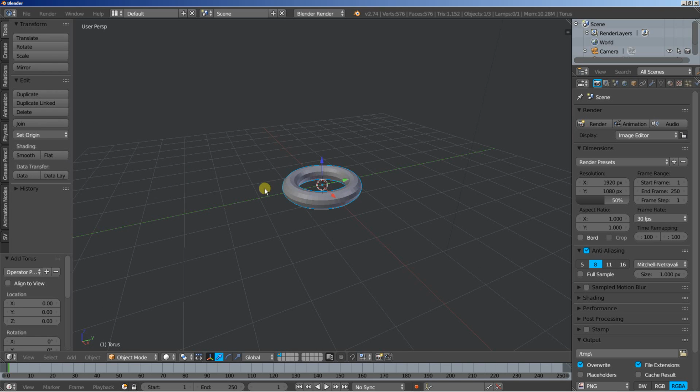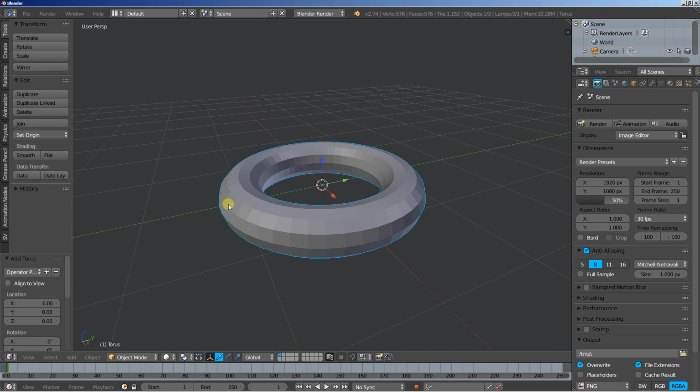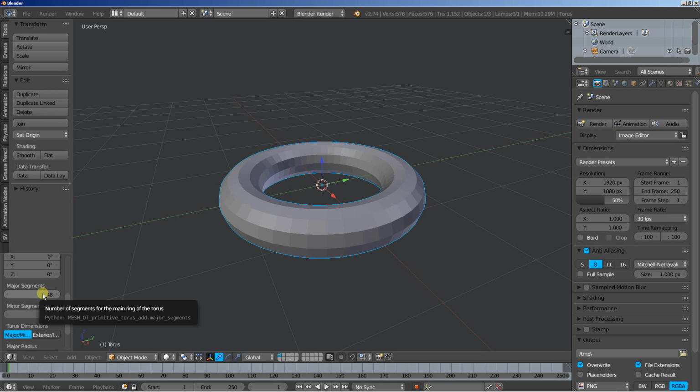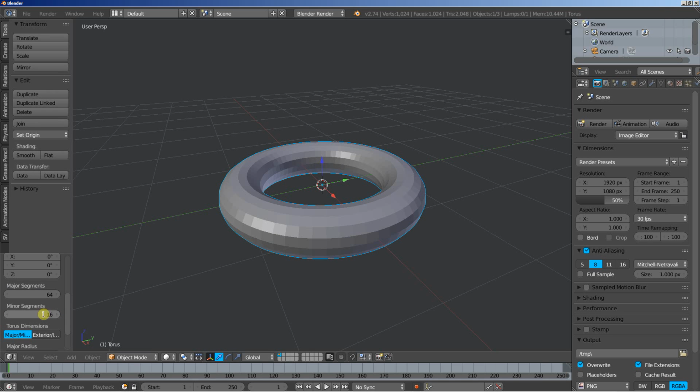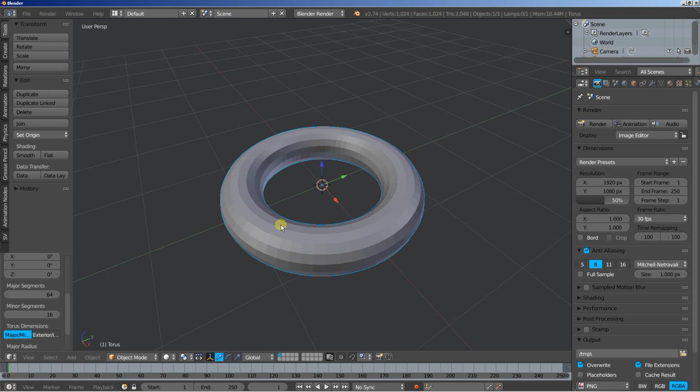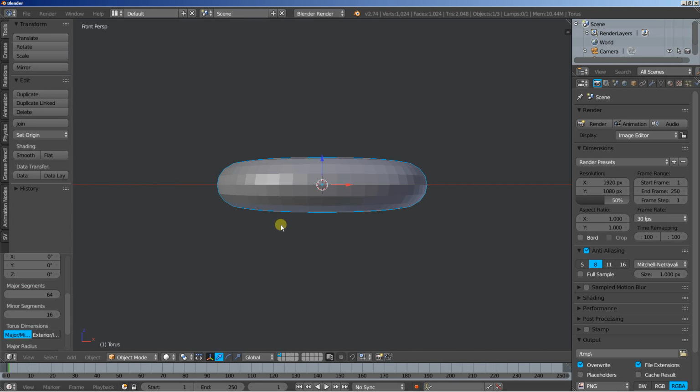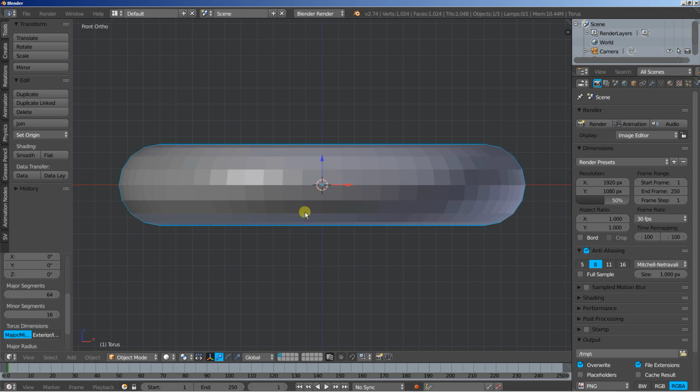Alright, let's take a closer look at the torus. And I'm going to change the major segments. You can see I'm at the bottom left corner here. I'll change them from 48 to 64. And I'll also change the minor segments from 12 to 16. Alright. Looking good. I'll hit 1 and then 5 on my numeric keypad for the front view.